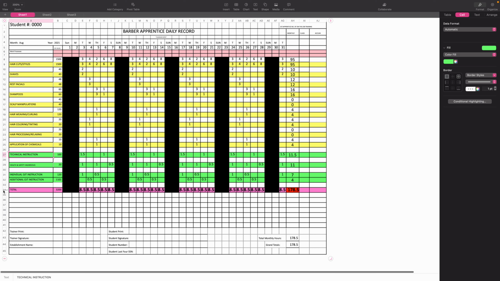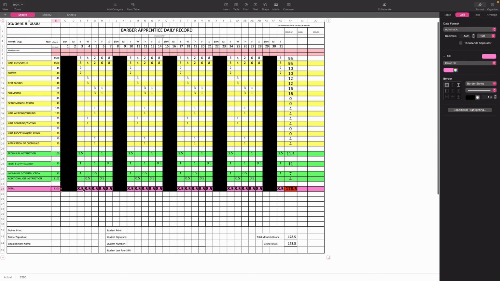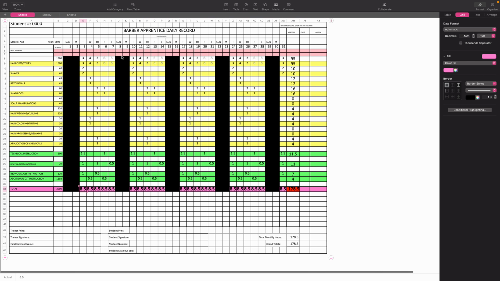At the bottom, we have our total. So you'll see that by the end of your program, you need to have 3,200 hours. And again, we can get 8.5 hours per day. So my suggestion to make this easy is when you guys are going to fill this out, go ahead and put 8.5 at the bottom because that's your maximum. Now we're going to go through and we're going to fill this out.